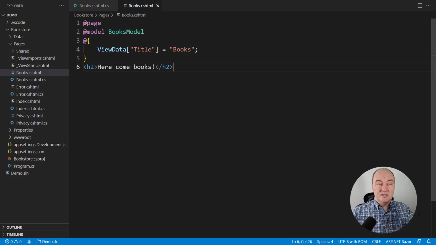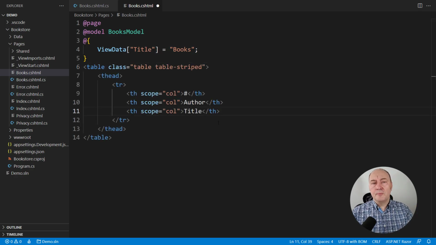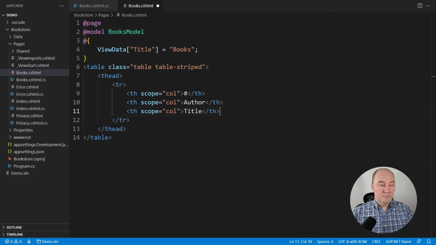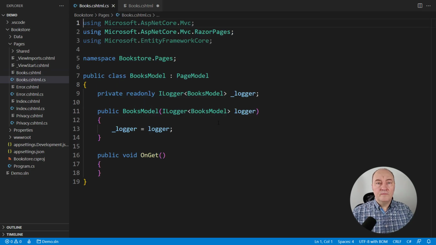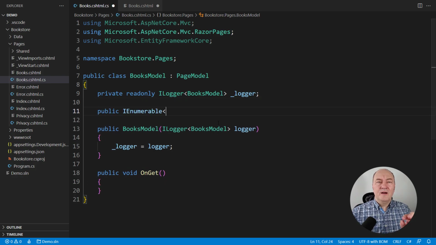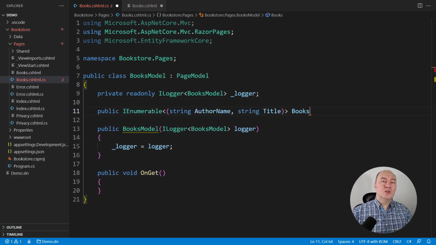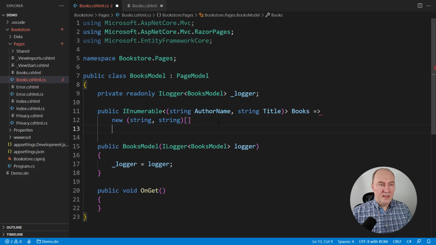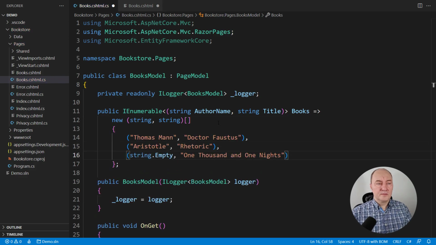The customer is requesting this page to display a table with the books in the bookstore. They need author's name and the title of the book. So we go to the backing model for this Razor page. Look, I will prototype a view model, no domain model yet, a view model, which consists of the author name and the title. And I will put some fake data in. This is lorem ipsum for books. I'm careful to cover all the use cases the customer has told me.